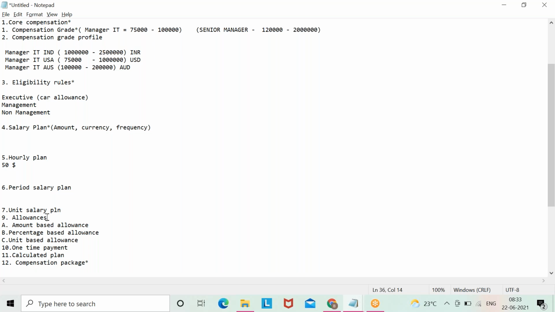Allowance plans, we have 3 types of allowances. Again, it's going to be an interview question. How many allowance plans do we have in Workday? We have 3 types. What are they? Amount based, a fixed amount. Example, a management employee is eligible for 1,000 rupees of mobile allowance per month. 1,000 rupees is a standard fixed amount. It's not floating. Correct? So for that requirement, we can go with the amount based plan.